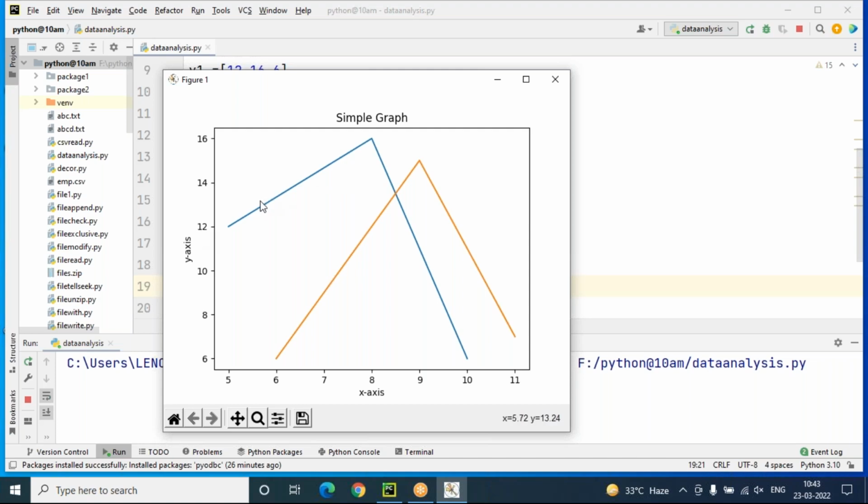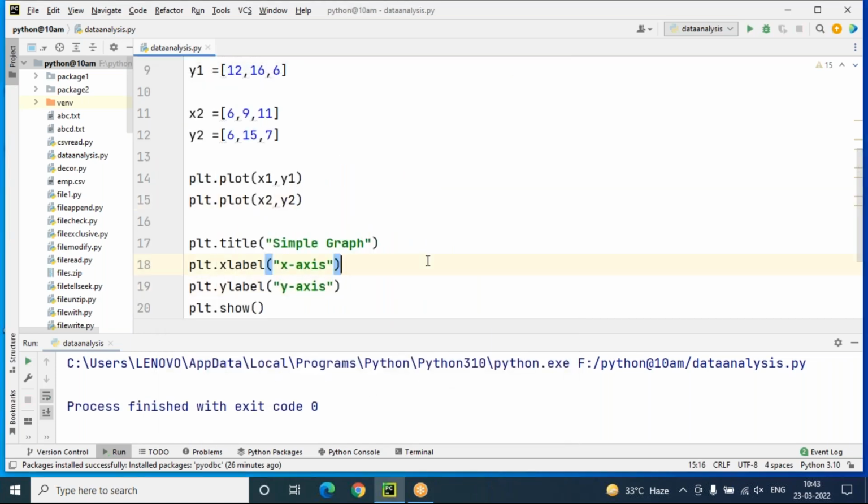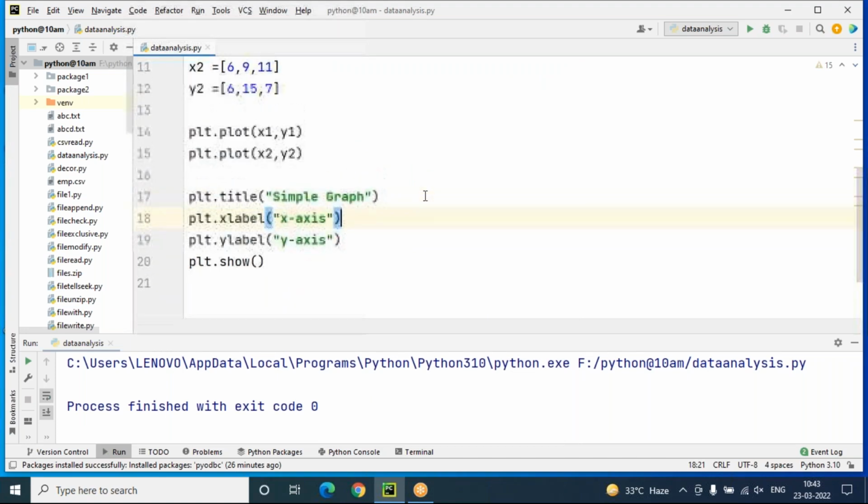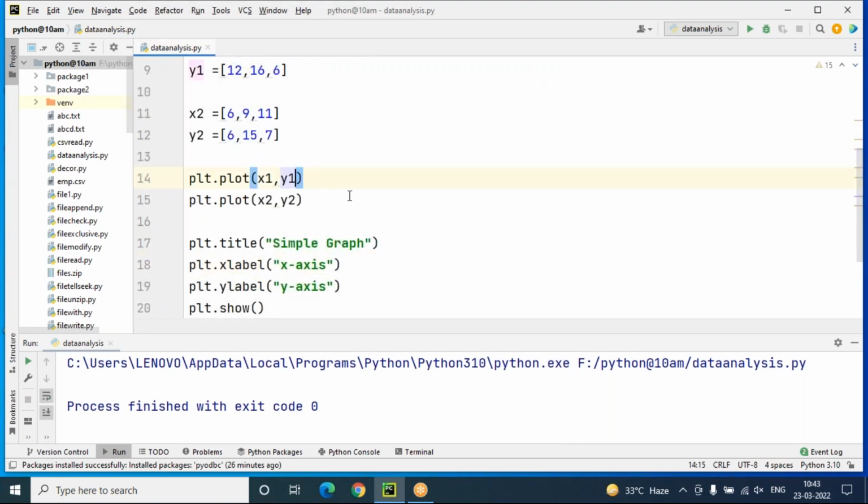Now coming to this, the color of the graph is the default color, like blue and orange. We can change the color of the graph also. How to change the color? In data visualization, color characters are there. Color character means G for green, B for blue, C for cyan, K for black, M for magenta, Y for yellow. These kinds of things are there.